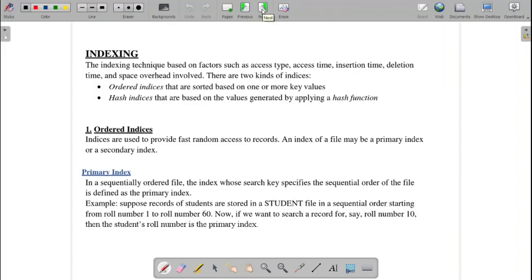So these are the file formats we have seen. The first one is sequential access, relative access, and indexed sequential access. Then next, let us learn the indexing technique. So what is indexing? That is the question always.